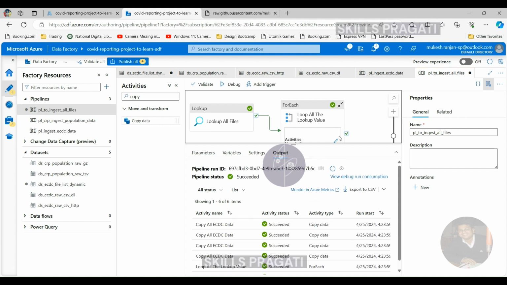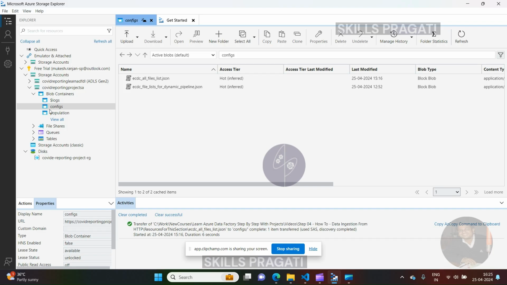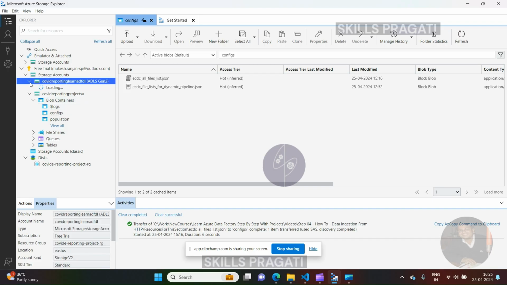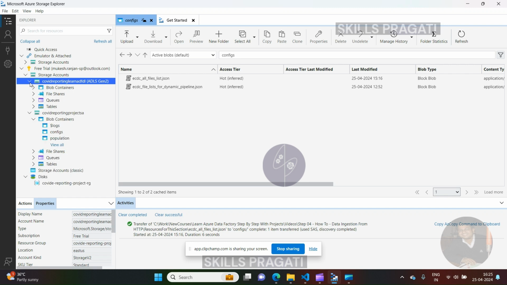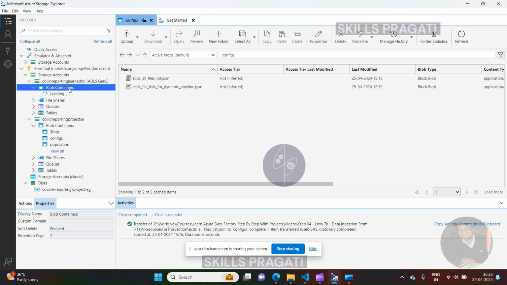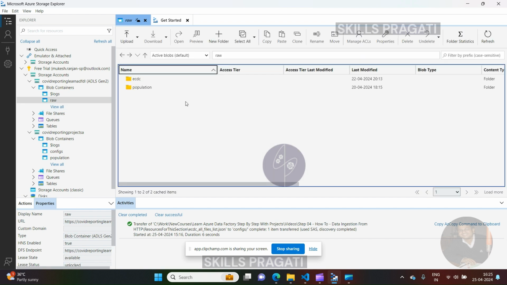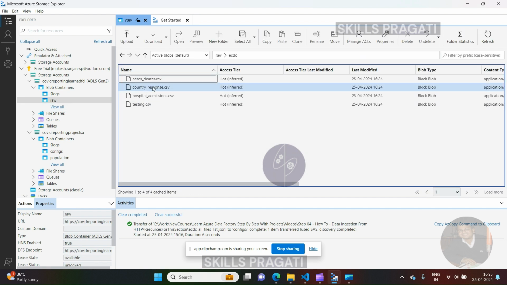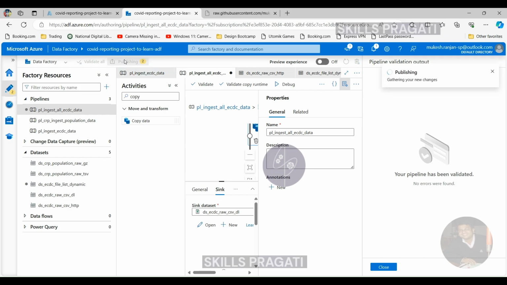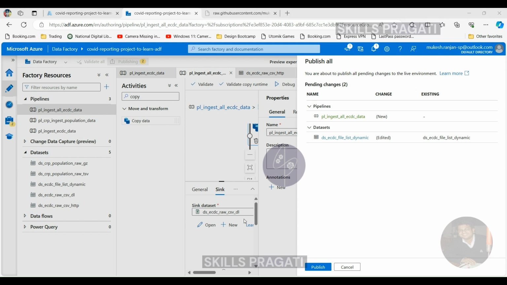Congratulations! Execution is successful. Let's jump to Azure Storage Explorer to validate it. Our data is residing in ECDC folder within raw container. So navigate to ECDC. And you notice here we got all the 4 file which was in our GitHub now ingested into our data lake for further processing. Let's jump into Azure Data Factory and publish our changes. This is what I want to demonstrate you in this session.